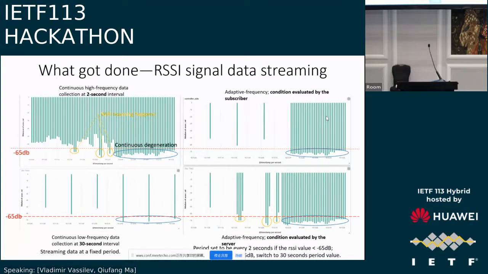There are two different ways to do adaptive subscription, actually. One is to evaluate the condition and make the decision of adjusting the period at the subscriber side. And the other is at the server side. And the results show that the first way prevents the subscriber from capturing roaming events which last only 2 to 4 seconds, which is incomplete, actually. While in the second way, the server will evaluate the condition at the end of each high frequency interval. Thus, no important events and data will be missed, actually.